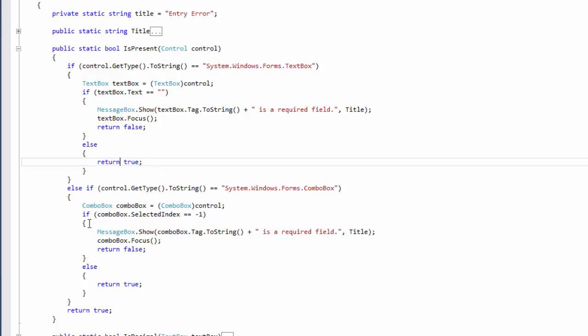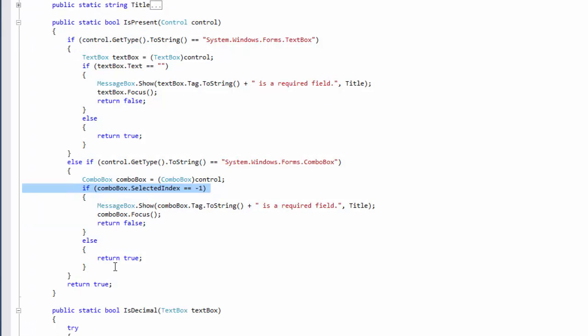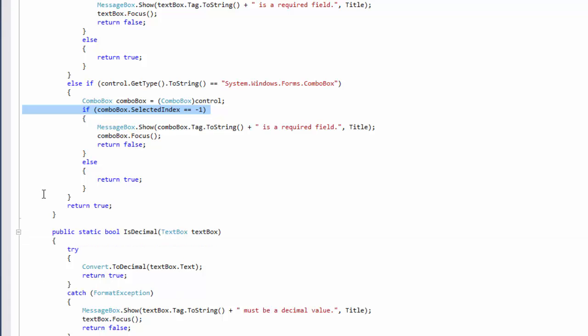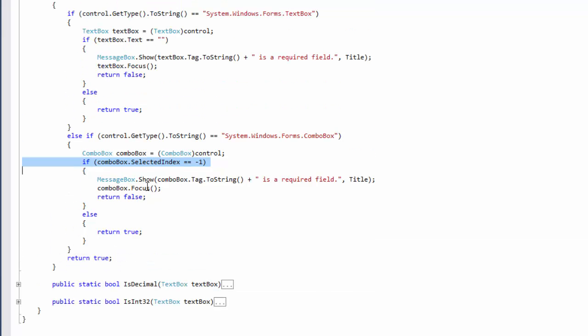Similarly with a combo box. A way of defining no selection made is if the SelectedIndex in the combo box is -1. So you're going to say this combo box tag is a required field, else return true. And that's the way they all work. That's the way these functions work. This one's unusual because there are two types of controls that we're going to check, whereas the others are simply checking for one type of value. But it contains a little bit of code that I want to introduce to you a little bit later. But that's how the Validator class works.